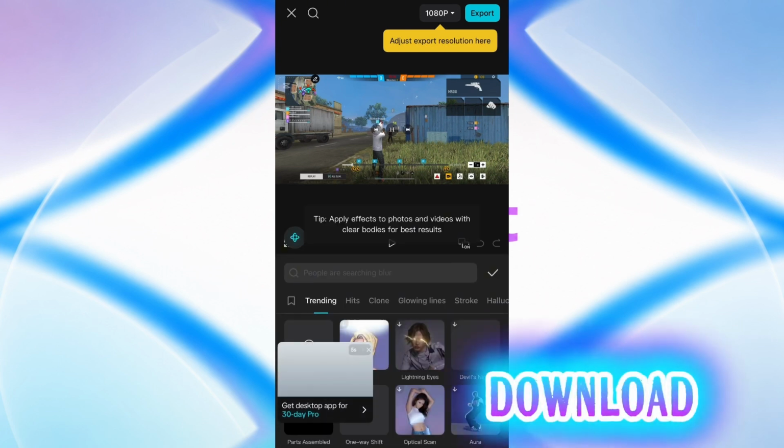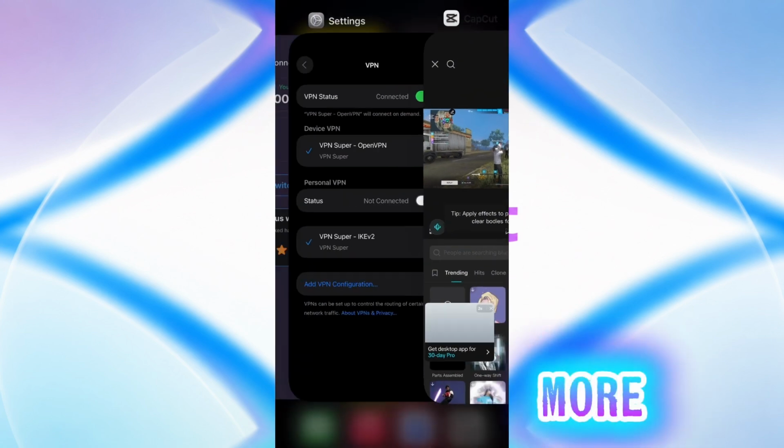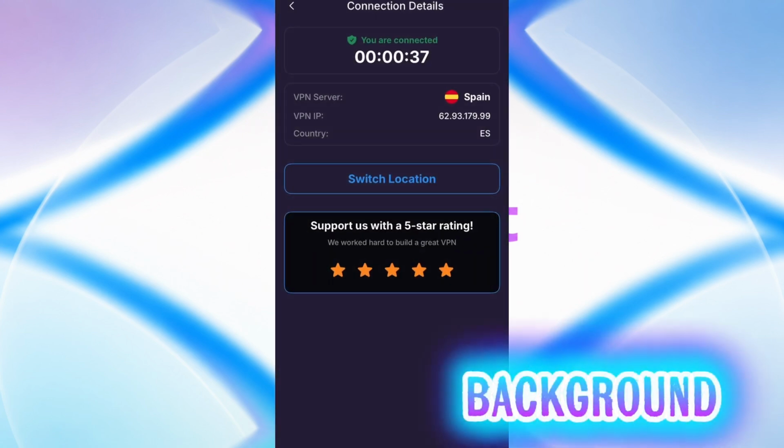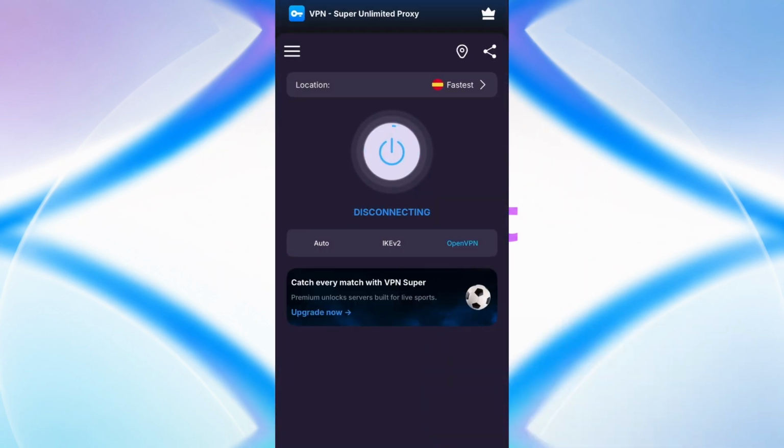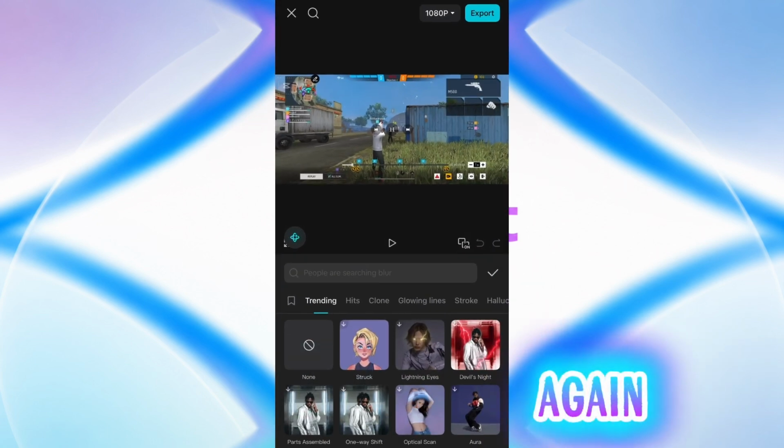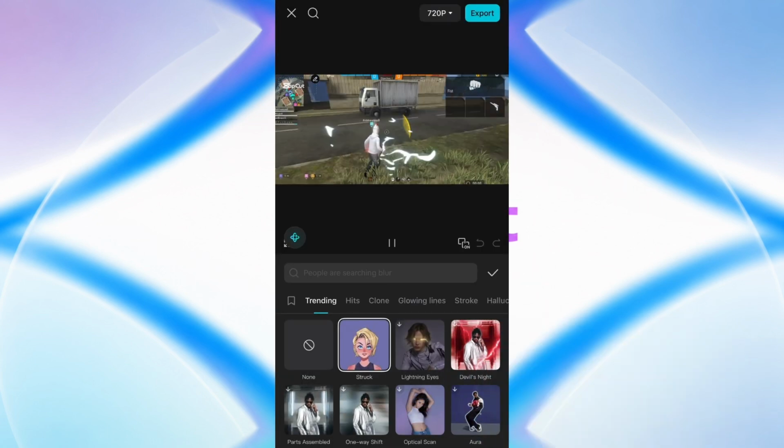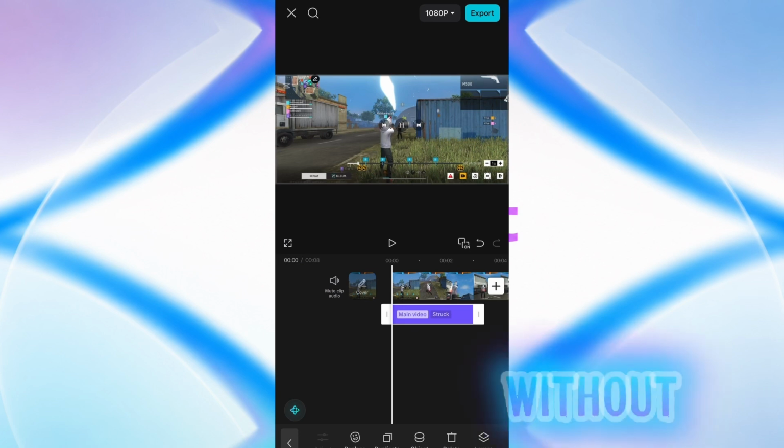If you still want to download templates or effects, here's one more trick. Keep CapCut running in the background. Disconnect the VPN once, then immediately open CapCut again. Now check the Templates or Effects section. You should be able to download and use them without any problems.